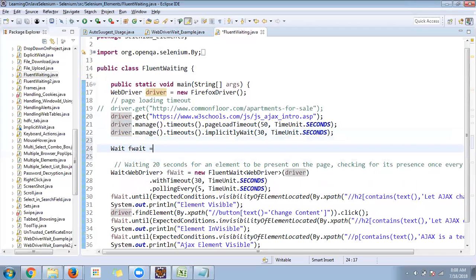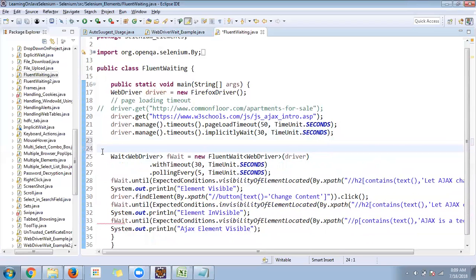Fluent Wait. That is, I'm trying to create an object like this. Here, to the constructor, I'm passing the driver information. Then after that, for both the places, the reference should be a WebDriver. That's what I'm doing here. This is the only step I'm doing in this place.